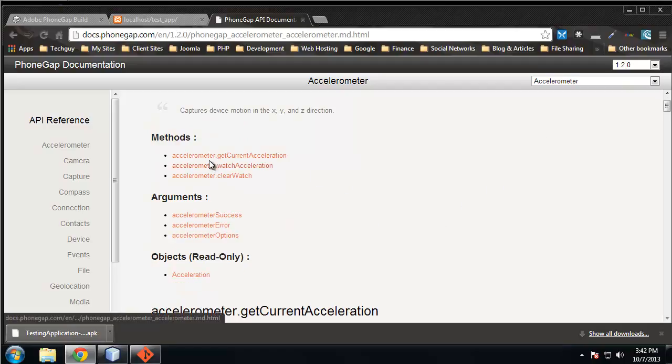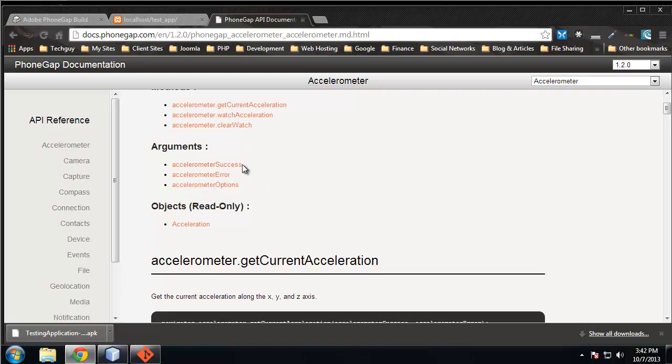We have accelerometer.getCurrentAcceleration. So that'll get the actual acceleration at that point. This watchAcceleration will give us a continuous flow of the device's acceleration. Clear watch will clear any acceleration that's being watched. And then we have our success and error arguments along with some options.